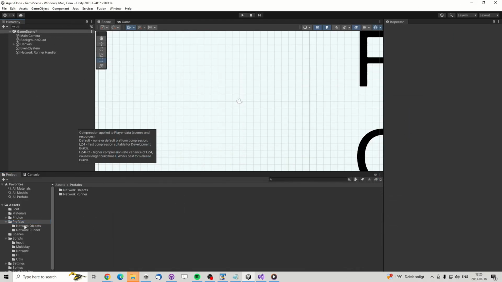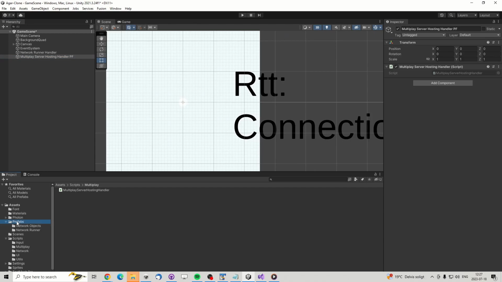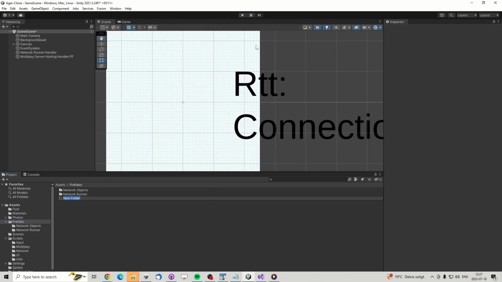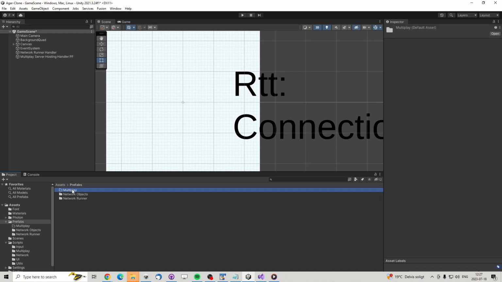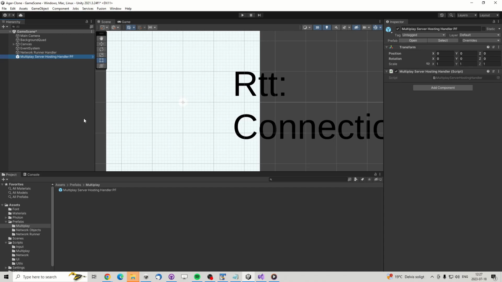And now we want to use this integration, so let's create an empty game object, and it's going to use the Multiplay server hosting script, and let's call it Multiplay server hosting handler. Then let's make it into a prefab, and let's create a folder called Multiplay. Our game here is actually using just one scene, so we don't really need to make a prefab from it, but it's sort of nice, so let's do it anyway.